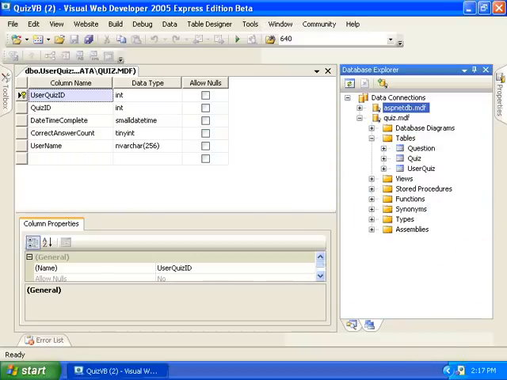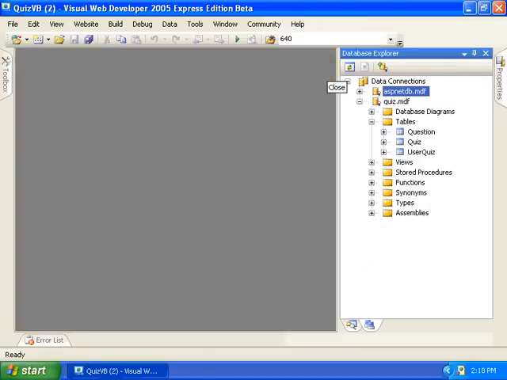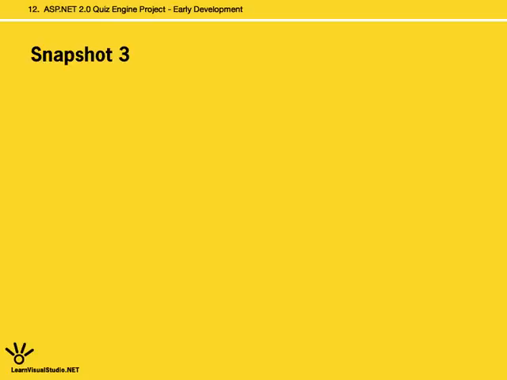We won't really pay attention to those at this point. But that's essentially how we're going to associate a historical quiz with how many correct answers there were from that quiz session, and the date and the time that the quiz was completed. Okay, so that finishes up the second snapshot. Now we're going to move on to the third snapshot and try to take a first crack at some of this functionality.